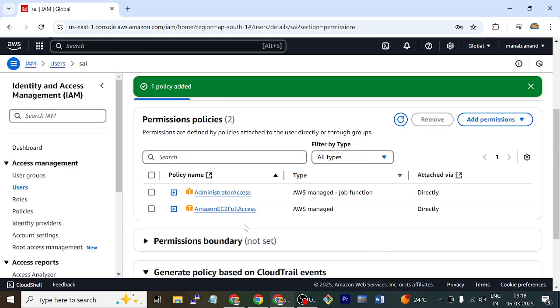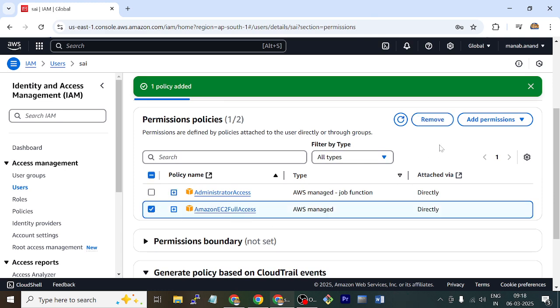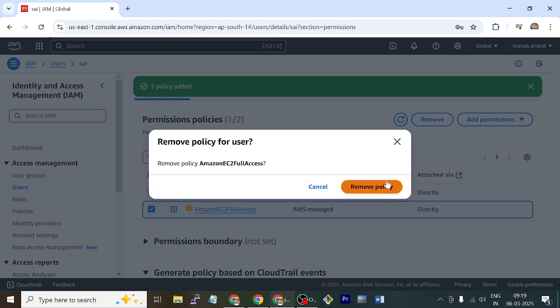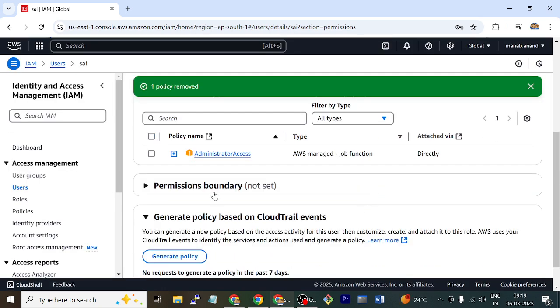तो परमिशन ऐड हो गया. नाउ Amazon EC2 full access, it is not required. You can remove it because administrator access means already everything is there, right? अलग से वो नहीं चाहिए.